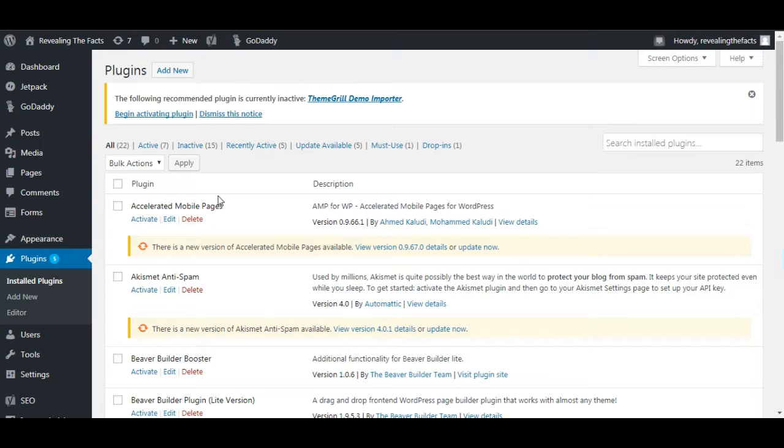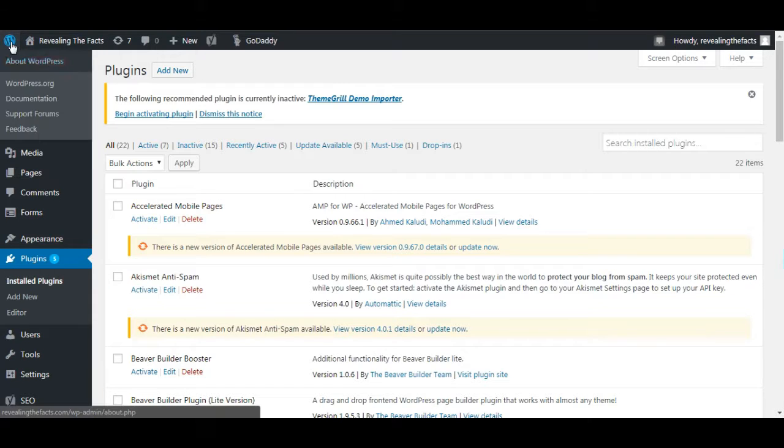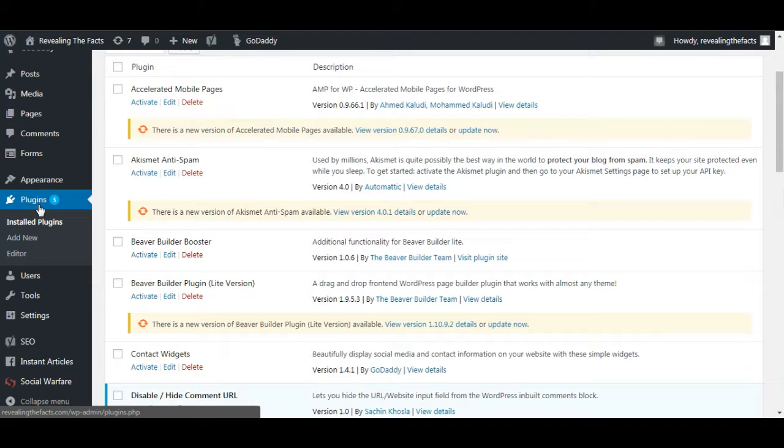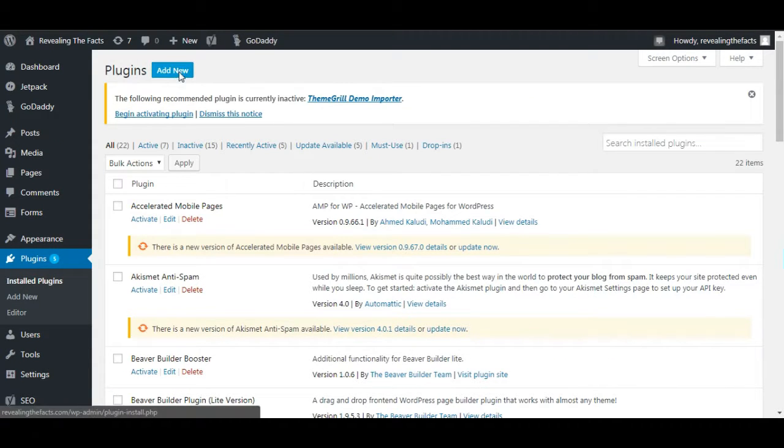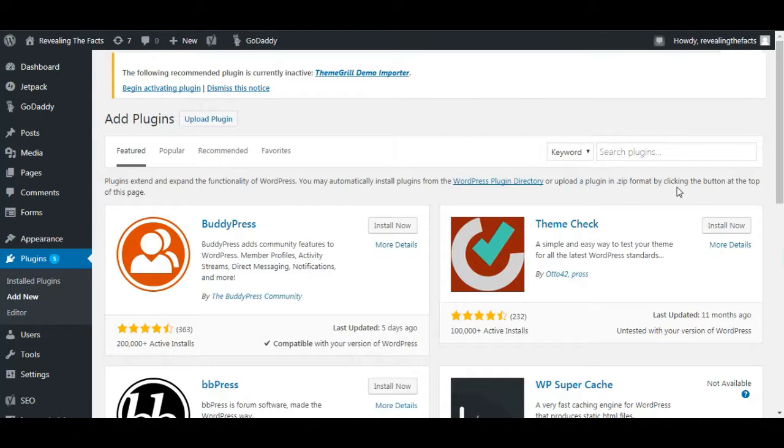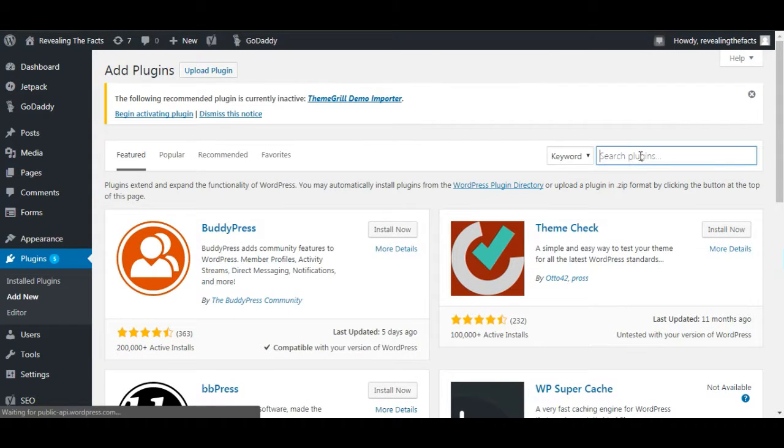Today I'll be showing you how to use the SEO plugin, that is Yoast SEO, in WordPress. First, you need to go to the WordPress website, log in and go to the dashboard, click on Plugins and click on Add New, and type here Yoast SEO.